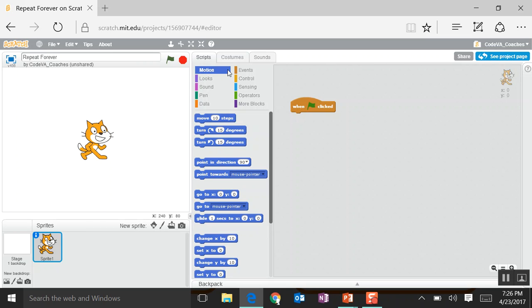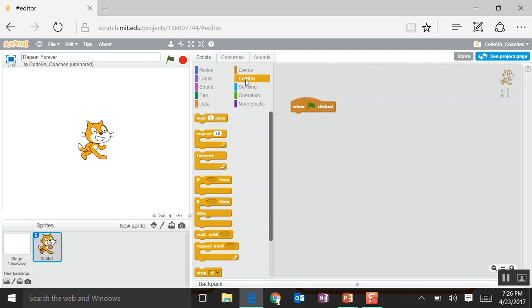Okay, so here's a very simple program. We've got our cat, I've got when clicked. It's not really doing anything yet. Now, like everything else we've been concentrating on in this unit, we're looking right now at the control section. The control section is about controlling how the flow of our commands happen. We've already used the if and the if else. Here we're going to grab this forever block.